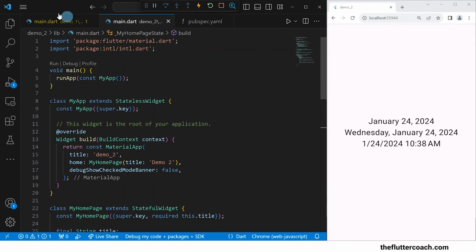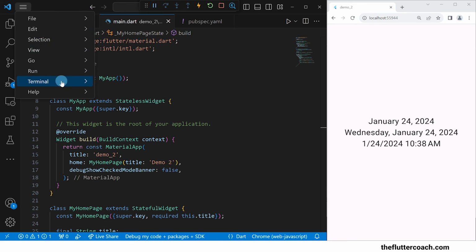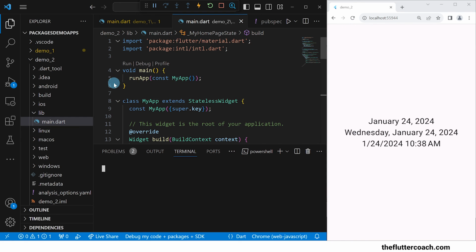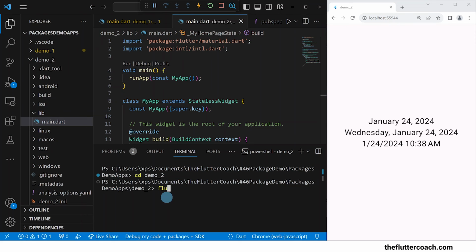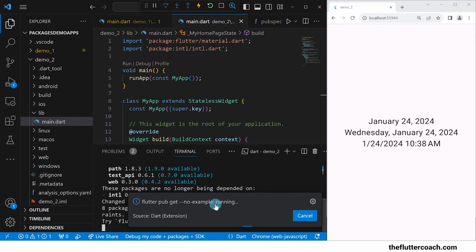You can remove the package through the terminal. So I'll come here, file terminal, new terminal. So let's change the directory to the demo2 directory, demo_2. To remove a package, we use the flutter pub remove command. Then we add the name of the package. So this would be flutter pub remove intl. And then we hit enter. So you can see that pub get is also running.